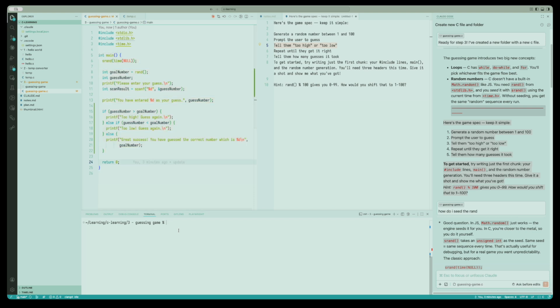But let's just see if I can practice my GCC memory, right, without having to consult the AI. So it's dash output guessing game, and then we're using guessing game.c. And it's saying that the scan result, scanf, is never used. That's the guess number. Yeah, I guess that's for error handling, which we'll do later.